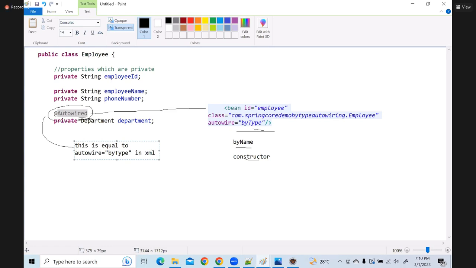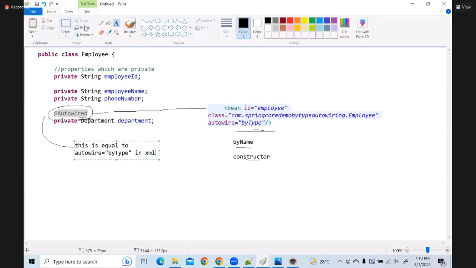But I'll tell you, there's a lot of topics to go. Just wherever I use this autowire in my Employee class, wherever the object has to be injected, I will use autowire. For this, it's not required because these are string setters. So wherever the object has to be injected, that is required.